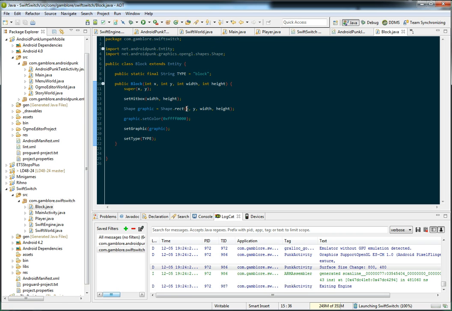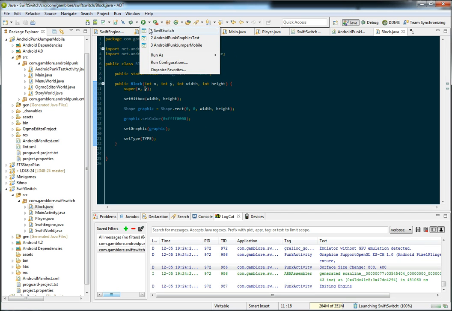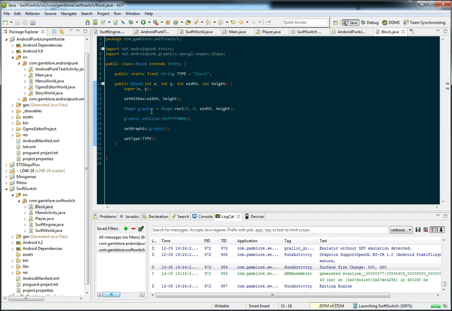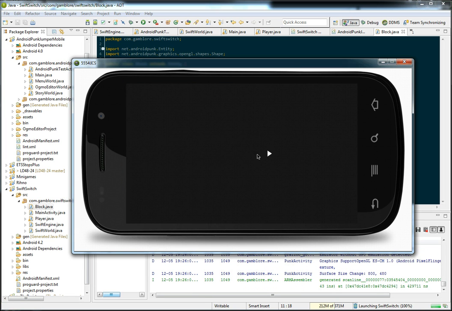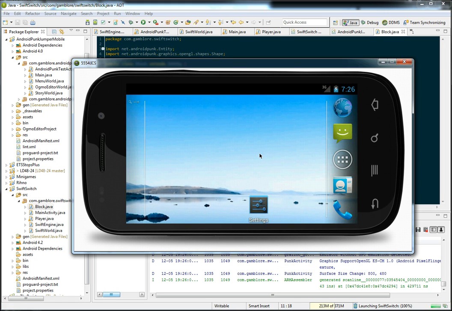Oh, one thing about rectangles, they get offset from your position, or your graphic is offset from your position. So it was actually drawing at 750 times 2. So that was off the screen. So let's restart it here.